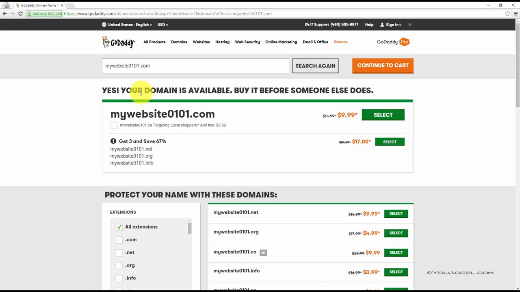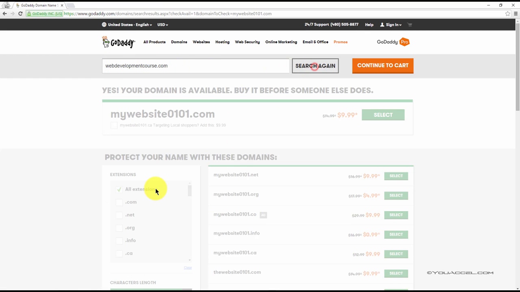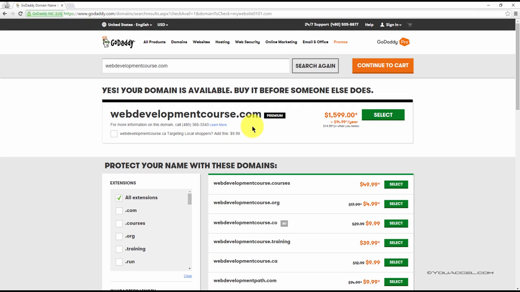Certain domain names might be available, but at a premium price based on their popularity. For example, if we were to search for webdevelopmentcourse.com, we can see that it is available, but the price is much more expensive, around $1,600, and then a renewal cost of $14.99 per year. And this is because it's a premium domain.